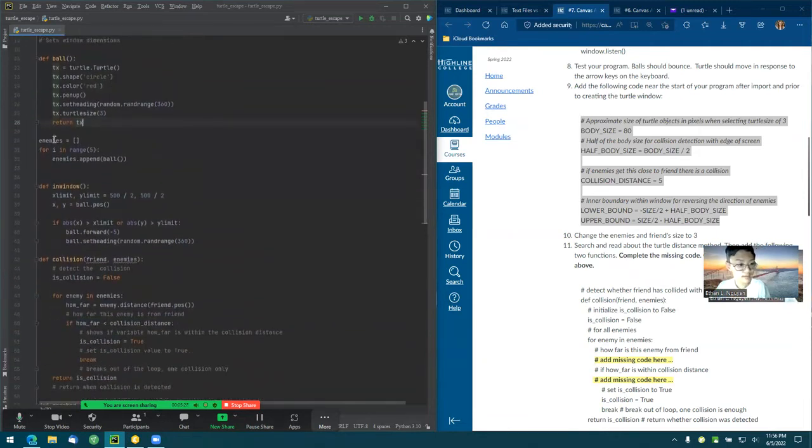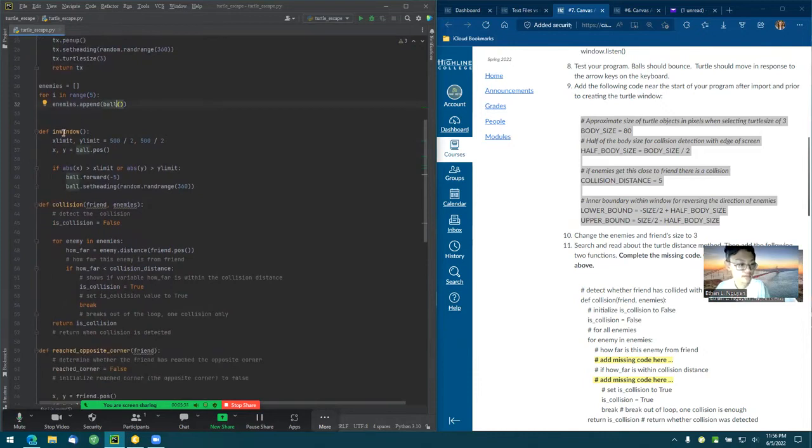I just put that there for a random option, but we can put anything we want, really. And you do enemies for i in range. Enemies append the ball, which is the turtle. And then you're supposed to define the window. Once again, you can literally put anything. For this example, I've put in window. But say you name it window underscore beta or something, for instance. Then you define the collision friends or enemies.